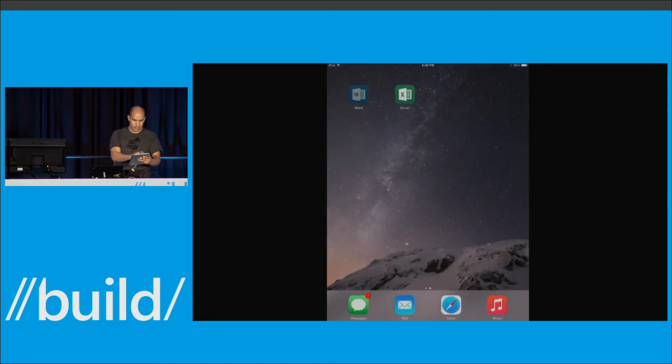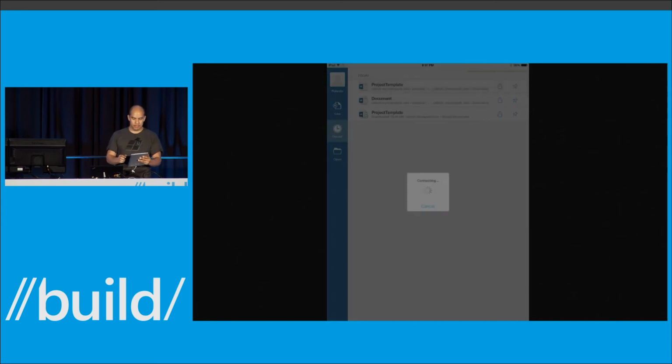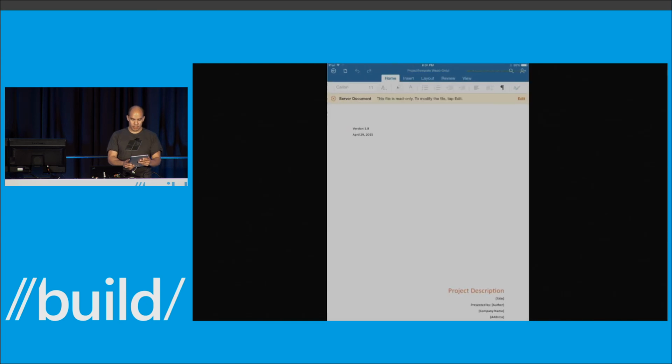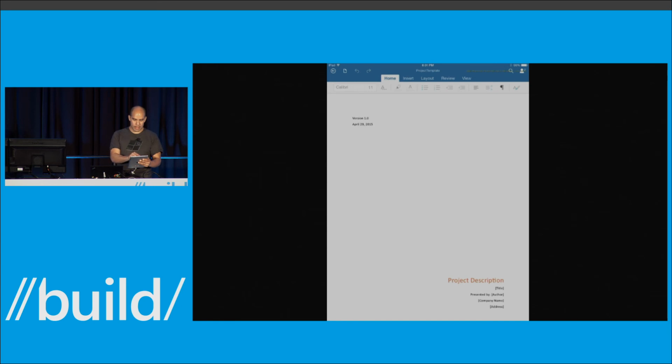So now, one of the things I want to show is that app that we created, the project template, the Team Builder. Of course, it works on the iPad. So let's see how that works here. I'm going to open a project template here. I'm going to say Edit. And I had already pre-sideloaded the manifest for that app. Here is Team Builder. So I'm here on my iPad.